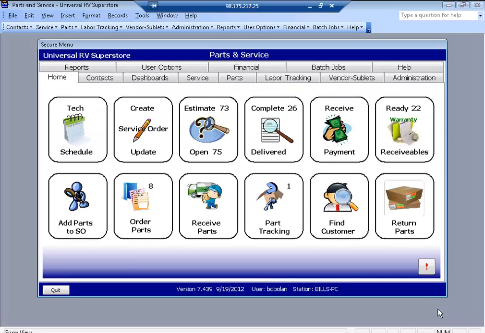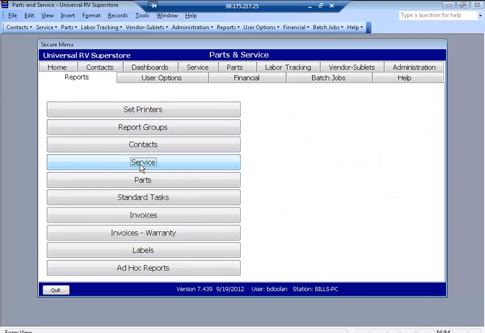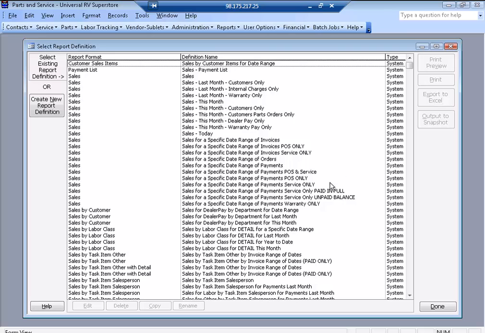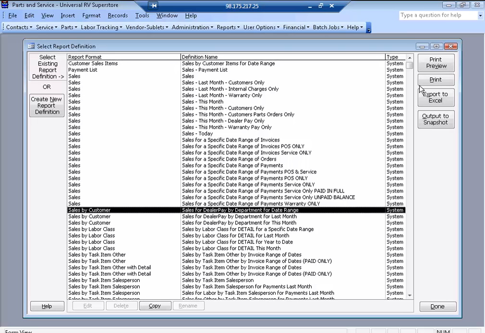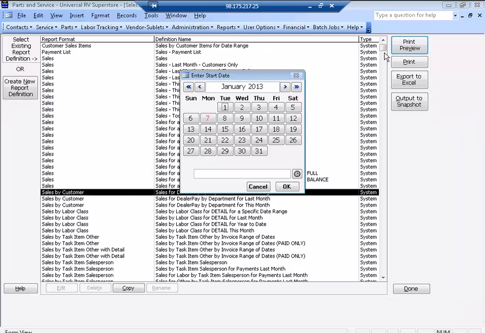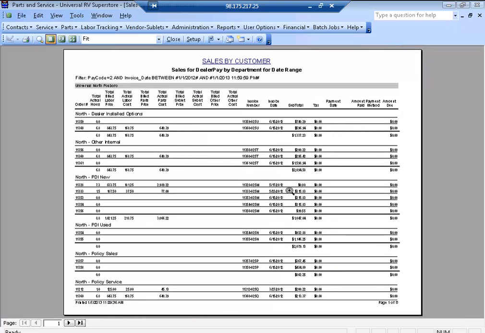To run reports by departments, click on the Reports tab, Service, and Sales. Click on Sales for Dealer Pay by Department for a date range, and we'll click on Print Preview to put in our date range. Here in the report we can see that the various invoices for the internal transactions are summarized for each internal customer.